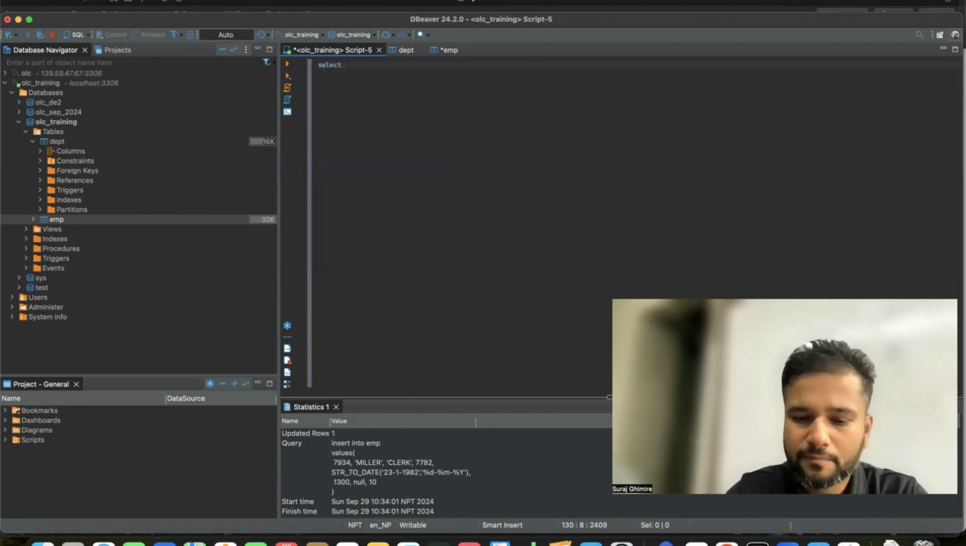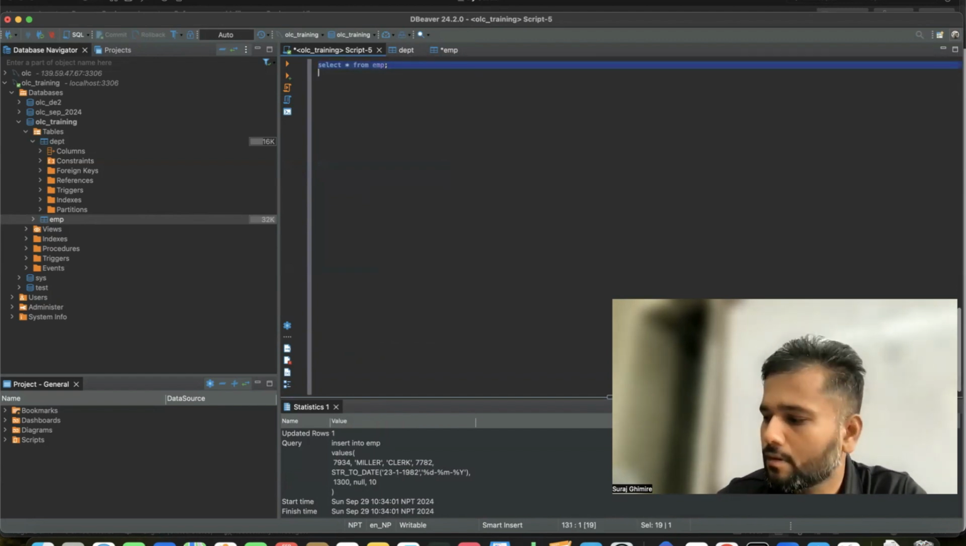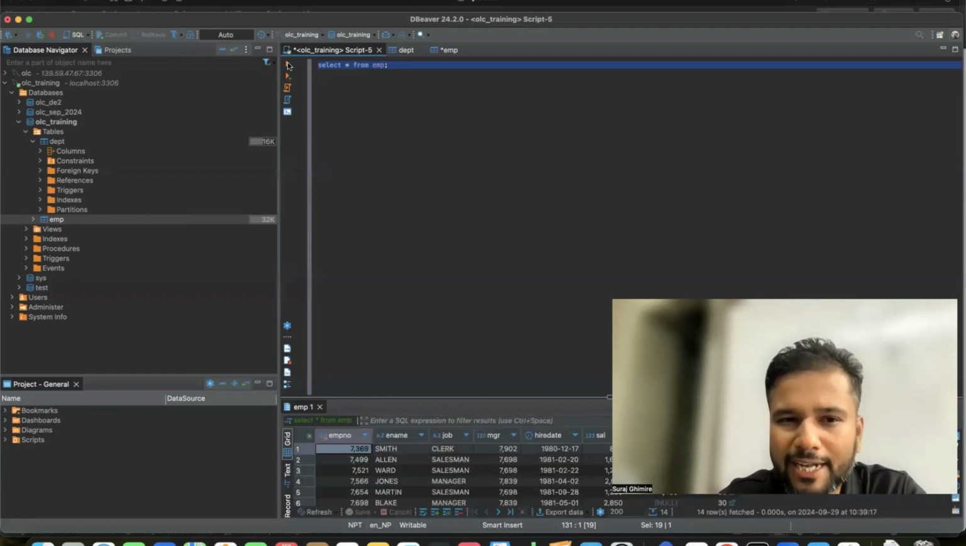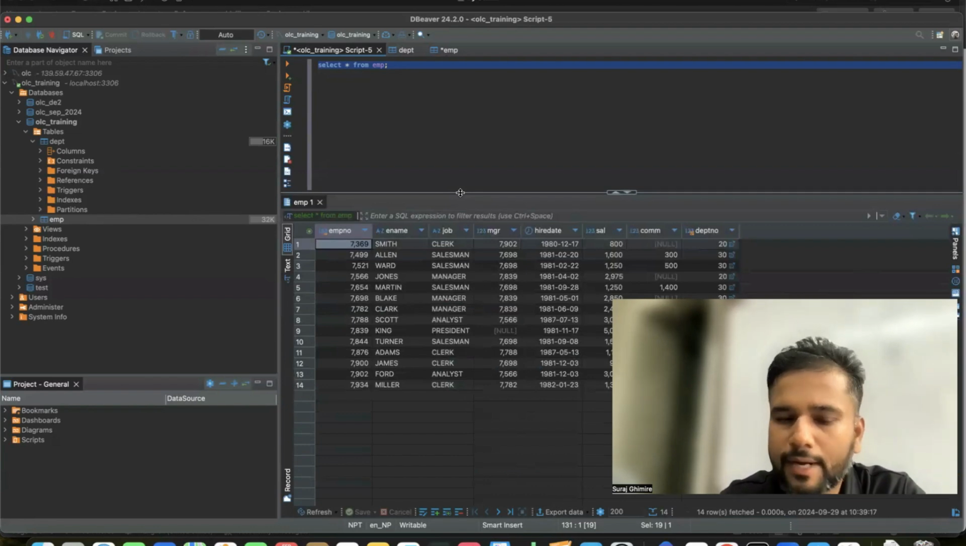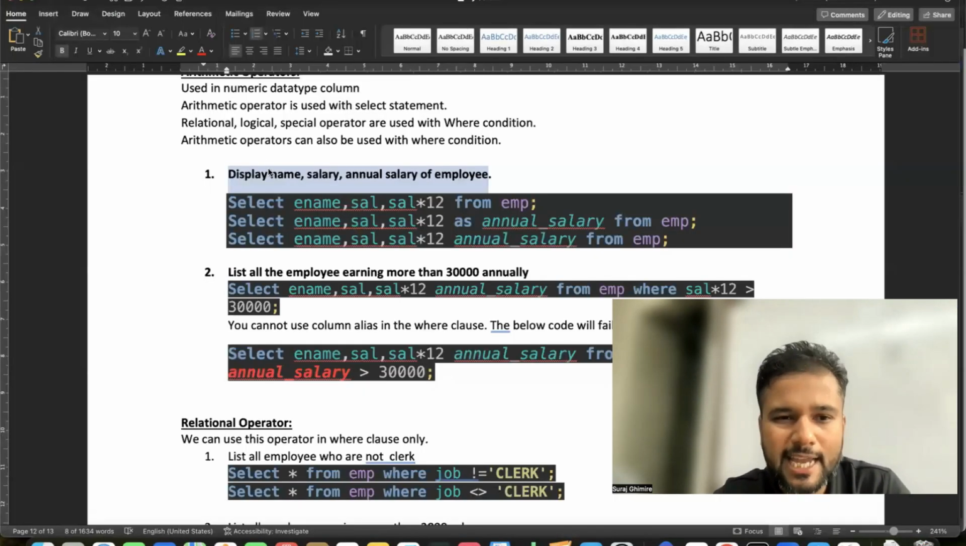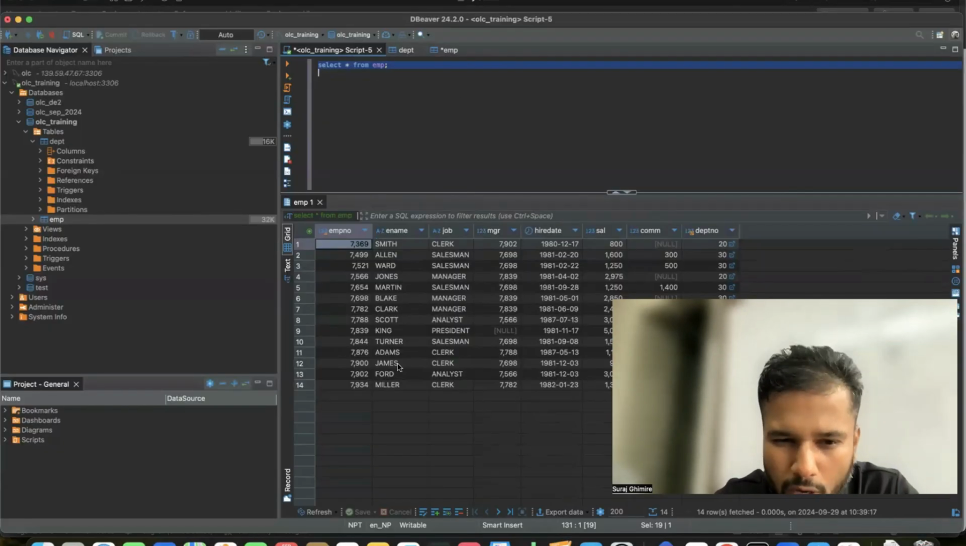So select star from, what is the table name? Employee. Okay, select star from employee. This is the first thing that I want you to do, because when you do that you get a sense of what are the things that are available, right? Okay, done. I saw that I have all this stuff. Now what is the assignment? Display name, salary and annual salary.